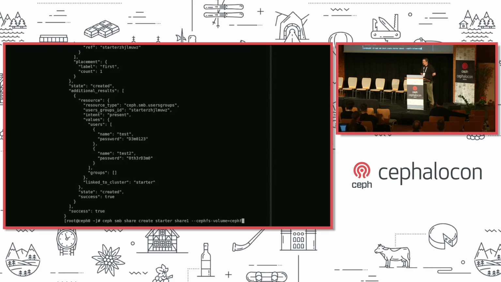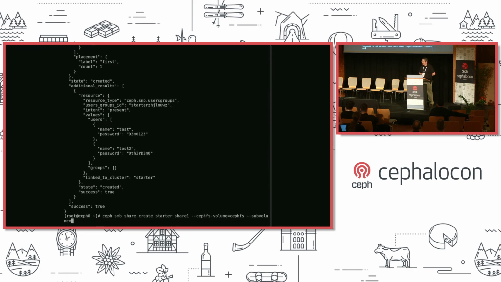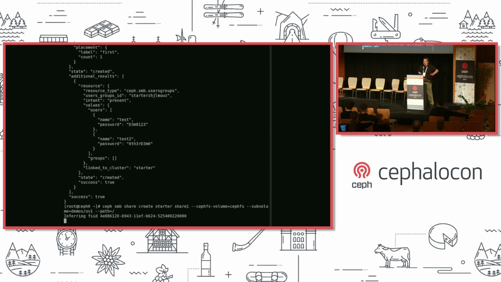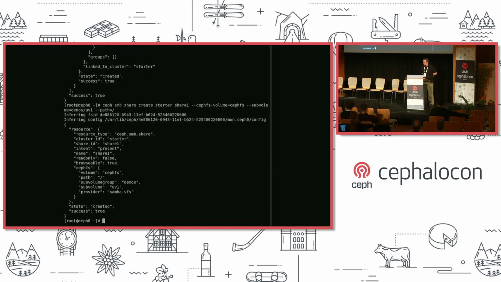The first share is called share1. We're going to point it at the volume cephfs, and we're going to tell it it's going to use the subvolume demos/uv1. So subvolume group/subvolume name. And a path within that subvolume. Now, we don't have any other paths within that subvolume, so you do have to just use / to start with.